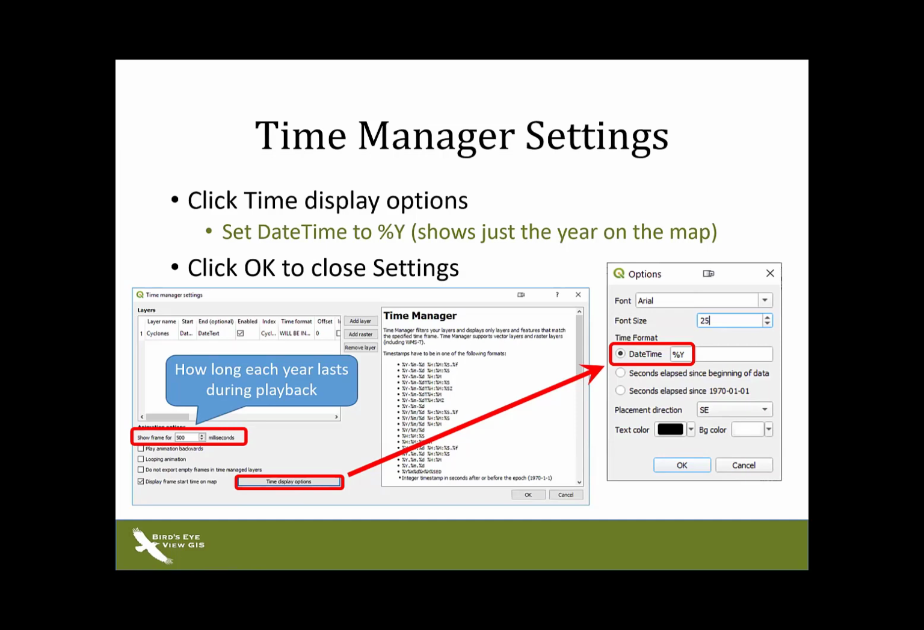So here we have 78 years of data, and we're going to animate it on an annual basis. So we only need the year. So if we click time display options for this date time section, we want to clear everything out except the %Y for the year. If you have other data that has a finer temporal component, you can choose to display all that. So then just close OK.